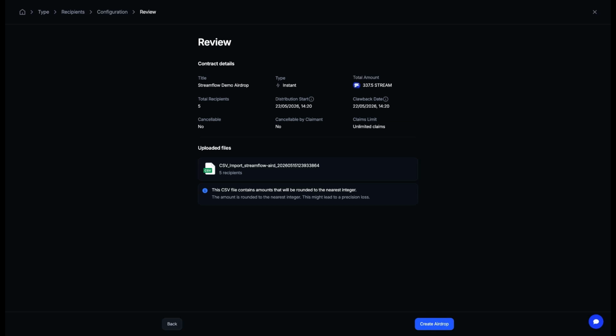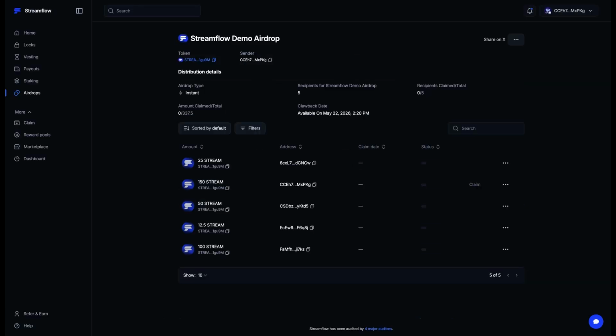On the review page, you'll be able to see all the contract details you selected in the previous steps. Once you've reviewed all the details, click Create Airdrop in the bottom right corner. Your wallet will open and prompt you to confirm the transaction. After confirming, you'll be taken to the airdrop details page.